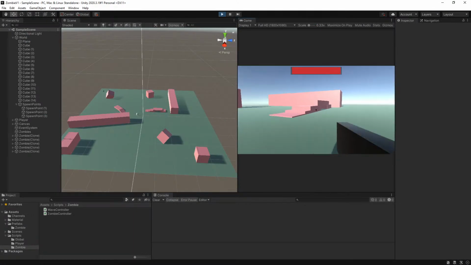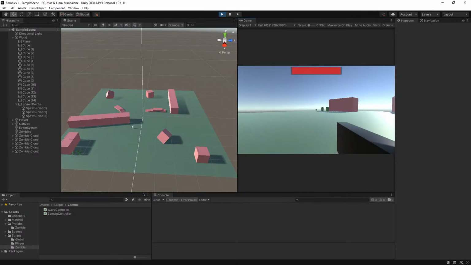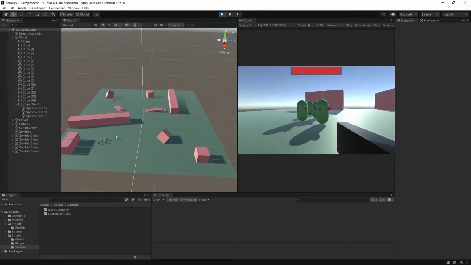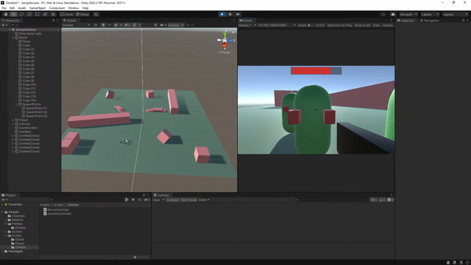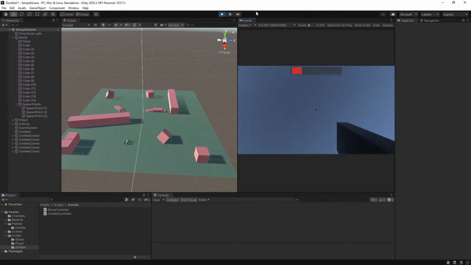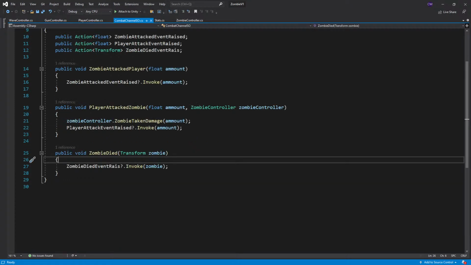Click OK. Where did they spawn? Oh, we got some over here. So if we click, uh-oh, what happened? But they can hurt me. So why can't I hurt them? Whoop. Time for some debugging.